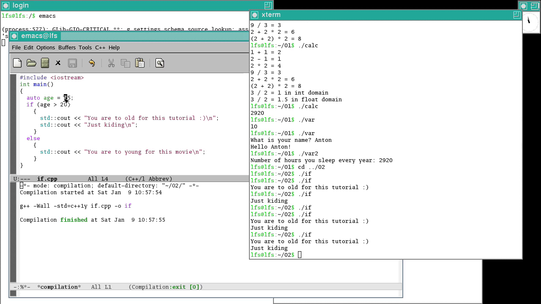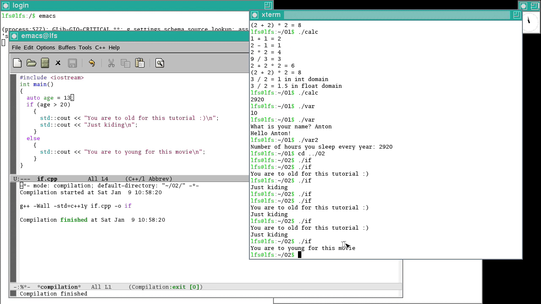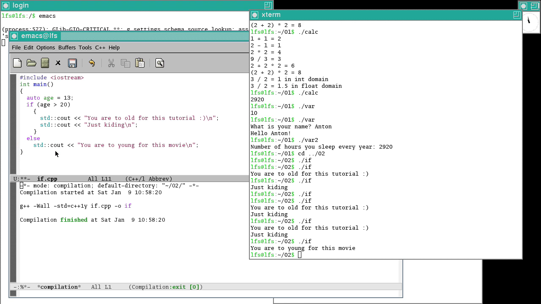So age 25, and we are checking age greater than 20. The answer to this question is yes. We go in this branch. Let's put 13. You are too young for this movie. Age 13, the answer to this question is no, and we go to this branch. And by the way, we do not need to put curly brackets here because we are using only one statement. So you can see it compiles perfectly.